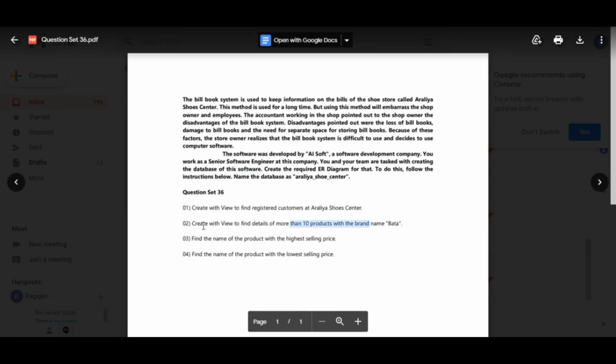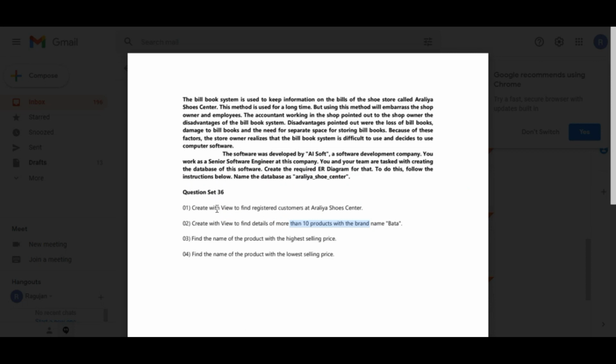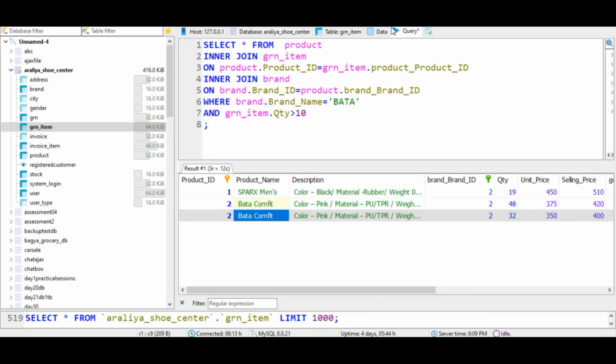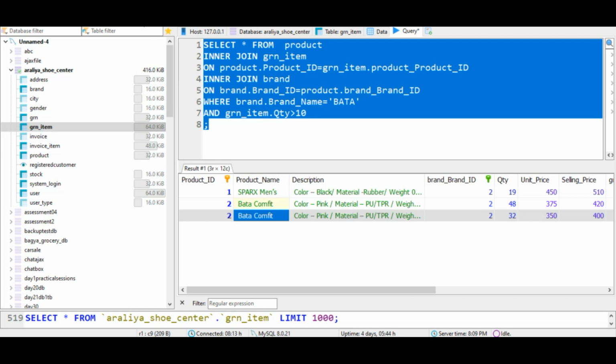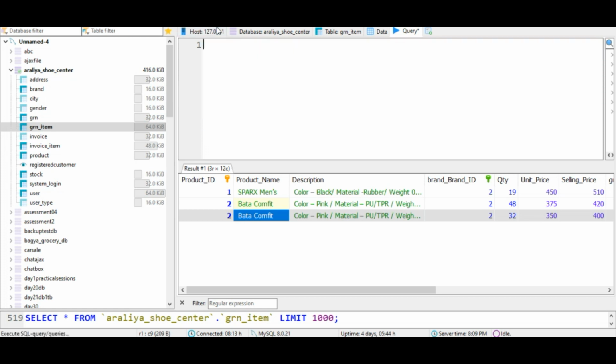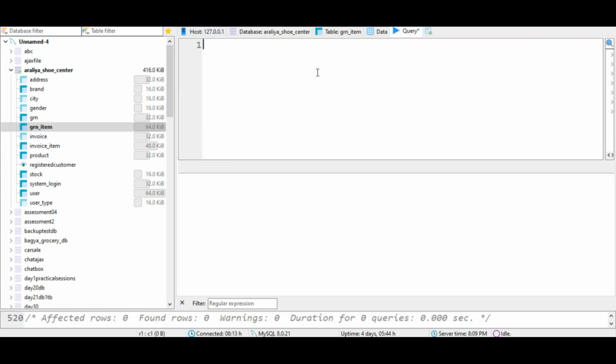Okay, now let's move on to the second one, question set 36. So here, create a view to find details of more than 10 products with the brand name Order. Let's start from scratch. So first of all, I'm going to write the search query. So I'm going to select all from the GRN table.